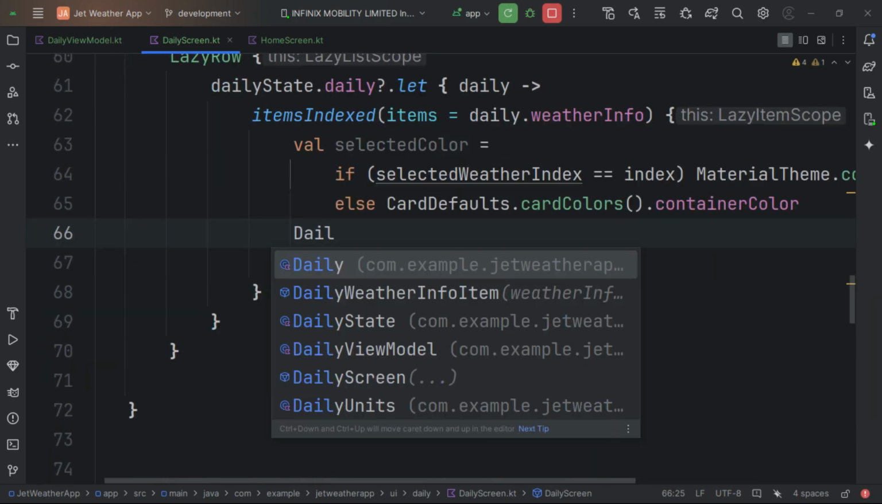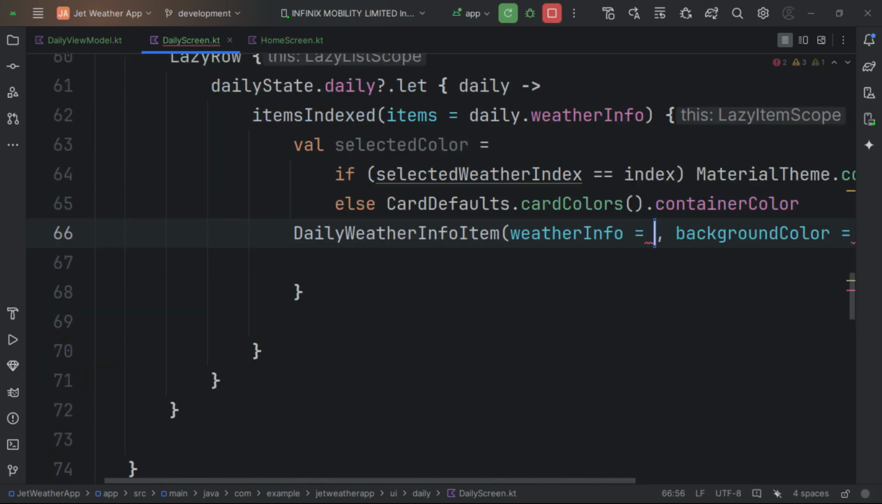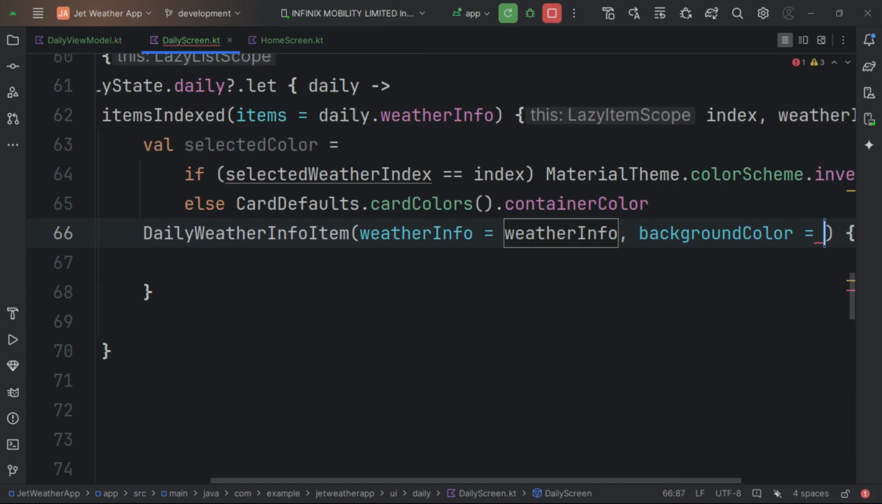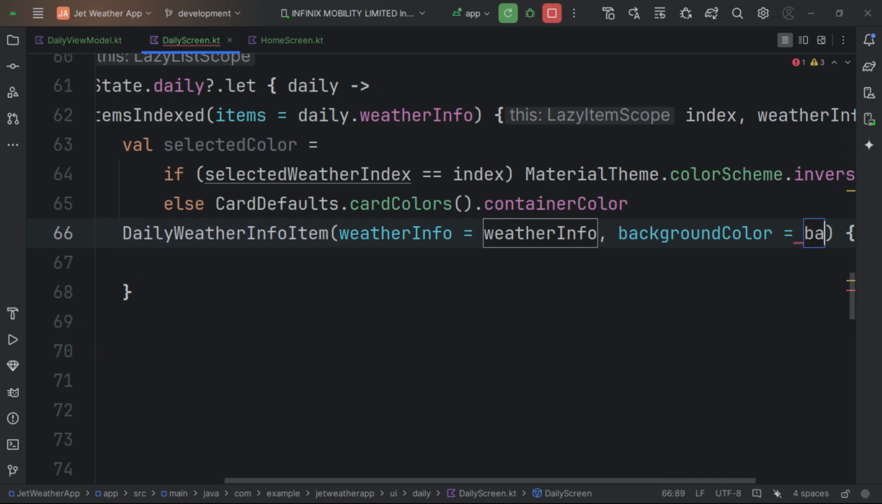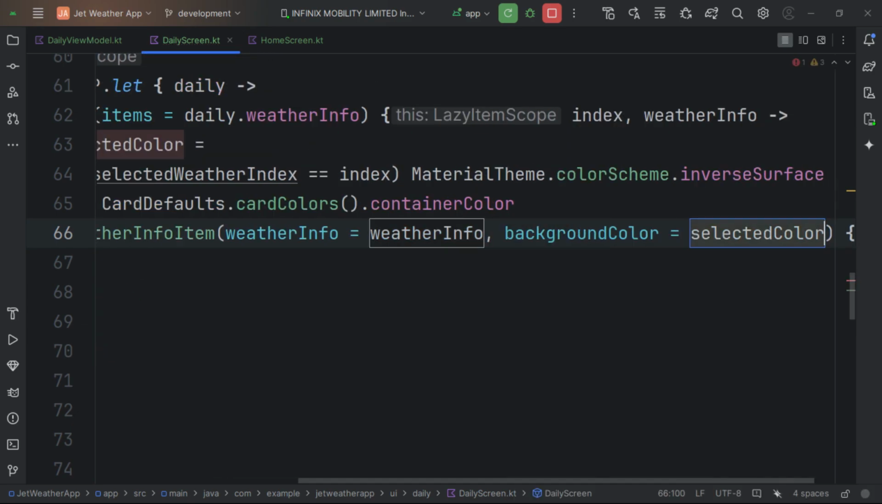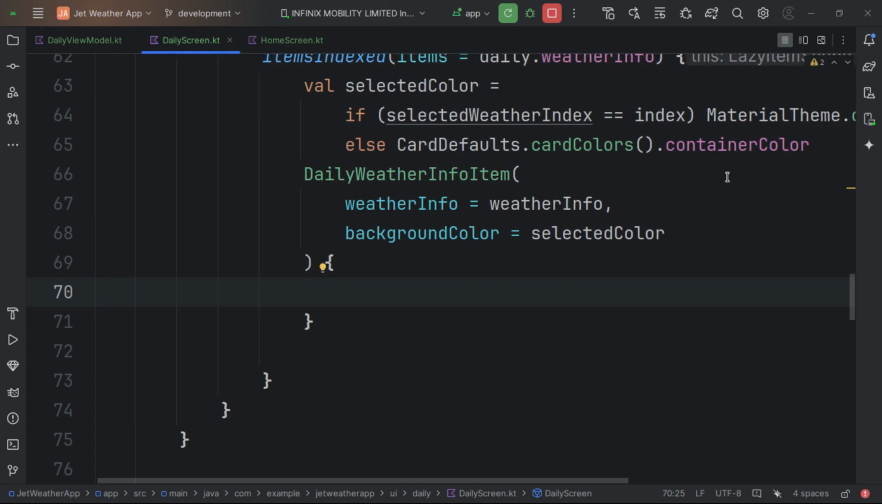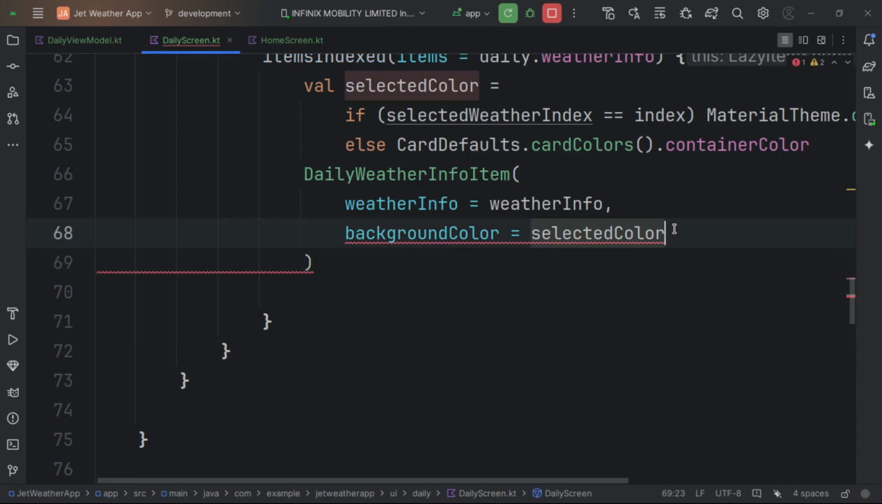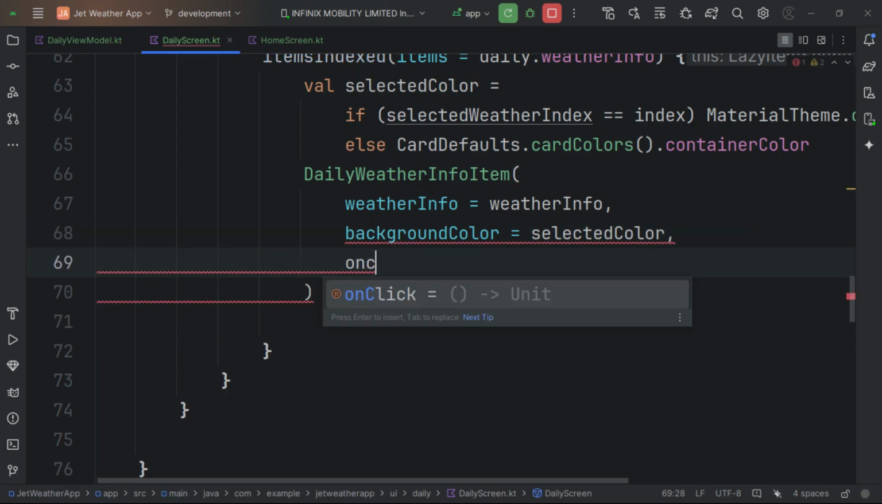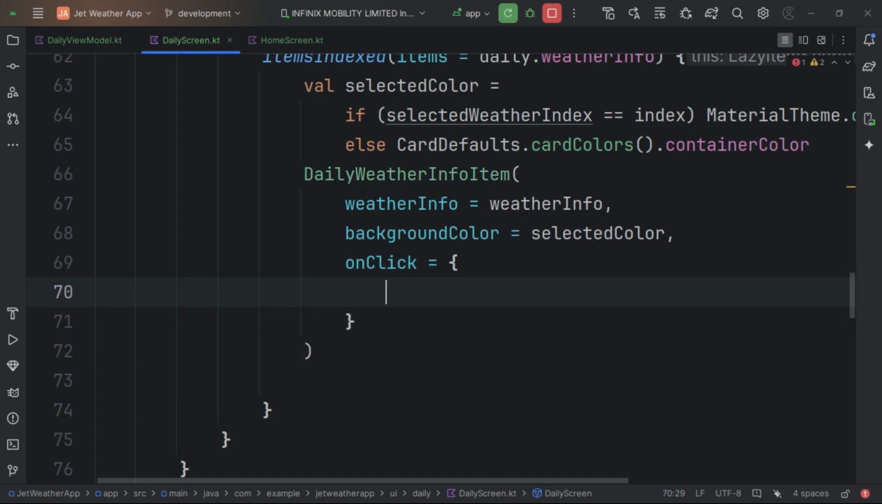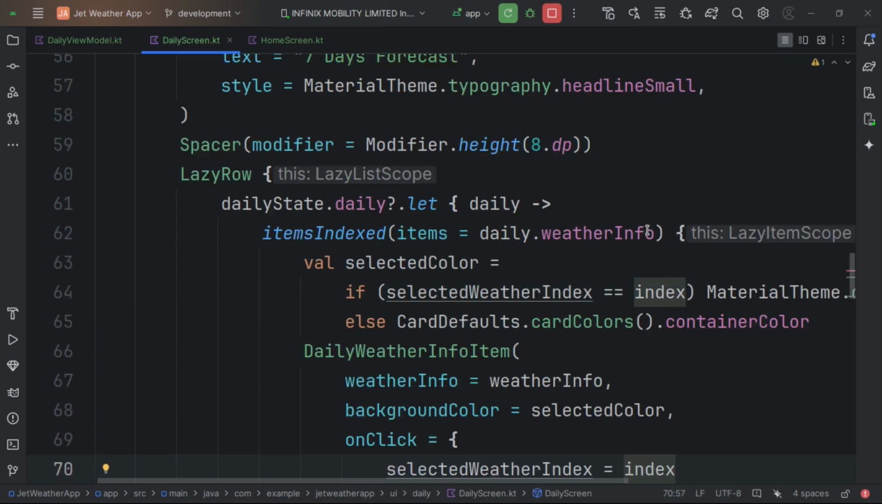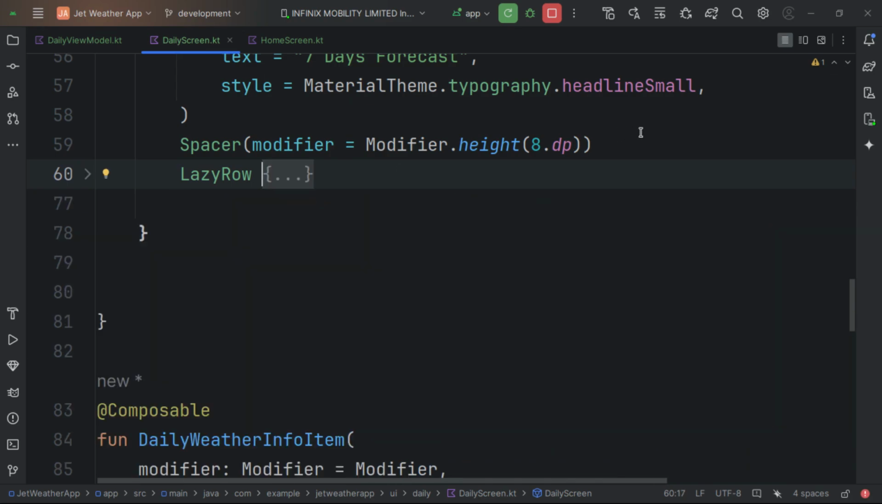Okay, so here let's use our daily weather info item. And here we can pass in our weather info. And pass in here the background color. And here we have the on click. Let's just keep it inside here for readability purposes. So let's just call this on click. And basically whenever we click here, we can change the selected index. Okay, so our lazy row here is completed.